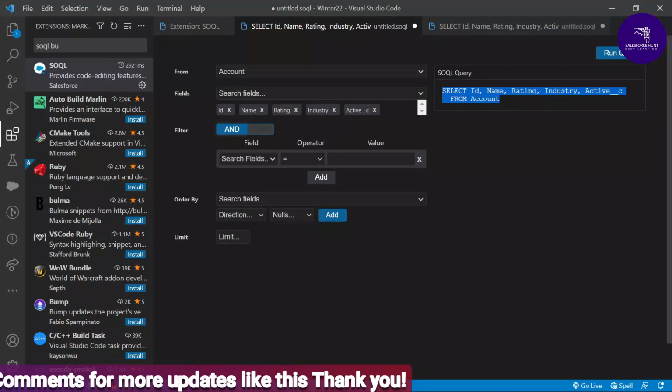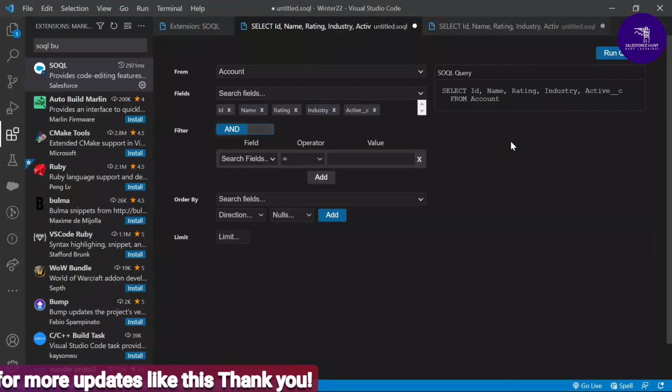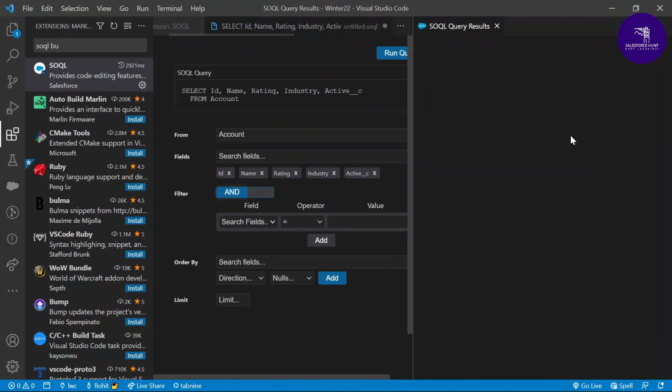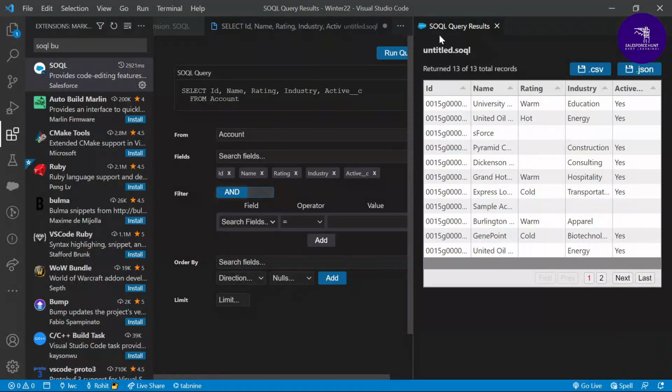So just copy this query and execute. This is the first way. And another way, here you can see the one button, right, run query. With the help of the run query button, we can execute this query and we can see the output of this query. Okay, so let me click this run query here. Once you execute this run query, here you can see the result.